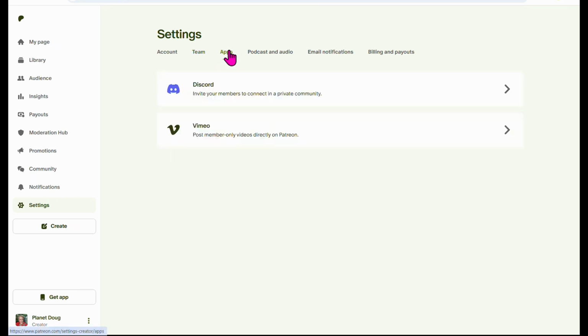There are apps here. So this is Discord. So this is where you would go to set up your Discord, which I haven't done yet. I doubt I will do it. If a lot of people on Patreon talk about it and they ask for it, then I would do it. But right now it seems like a lot of work, and I don't think people that watch Planet Doug videos know anything about Discord. And then here's Vimeo, what I talked about. You can post member-only videos directly on Patreon using Vimeo. And I may end up doing that in the future.